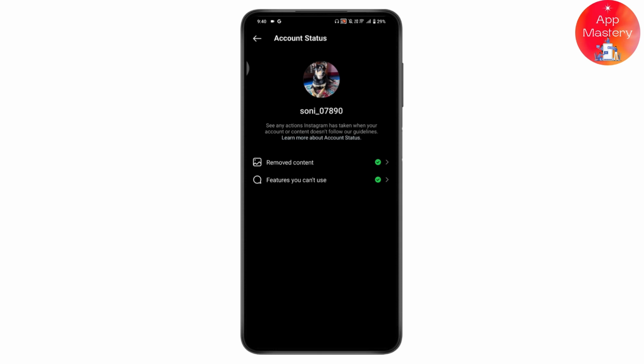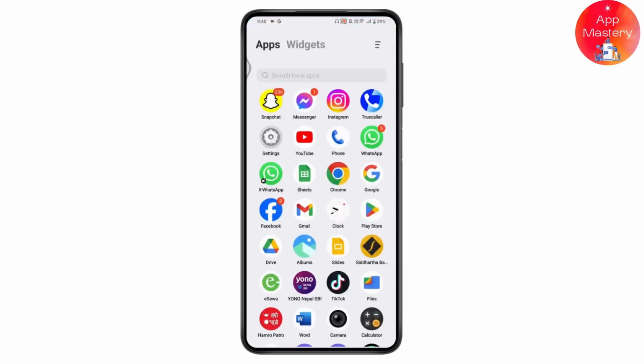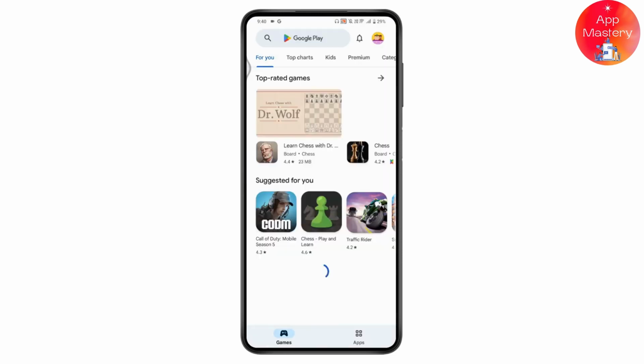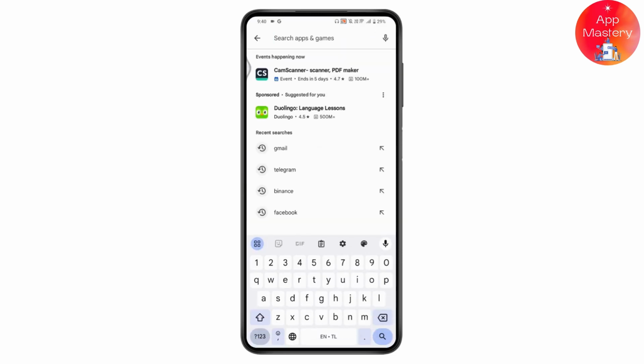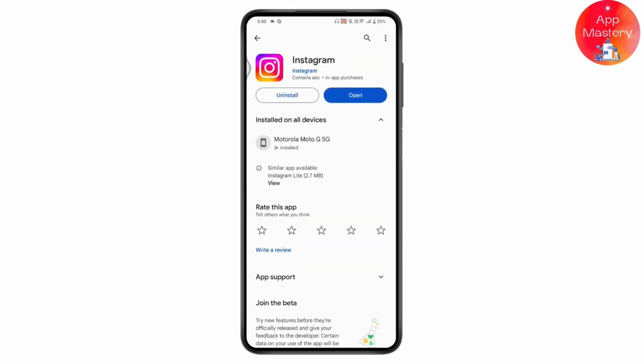Once you've toggled that on, now the next thing you need to do is you need to simply update your application. So make sure you have a stable internet connection and then go for the Play Store. Once you're here on the Play Store, go for the search and search for Instagram. Tap on the Instagram, and here if you have an update, update your Instagram application and your problem will be fixed.